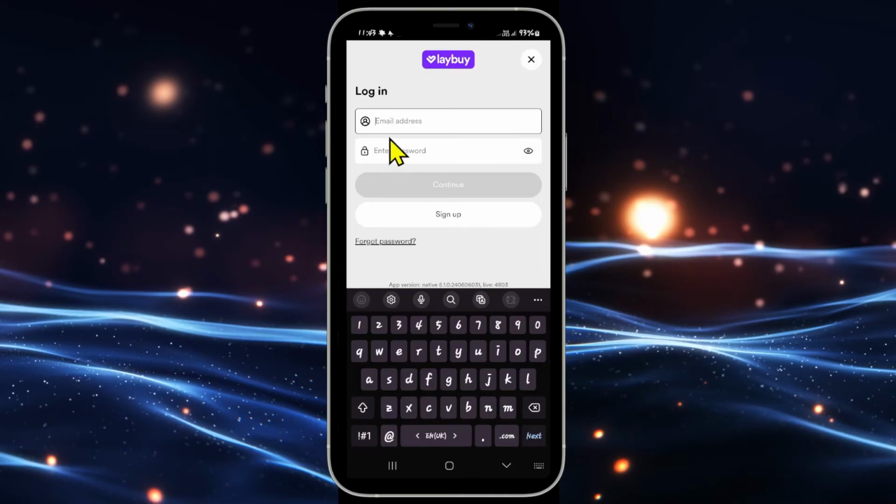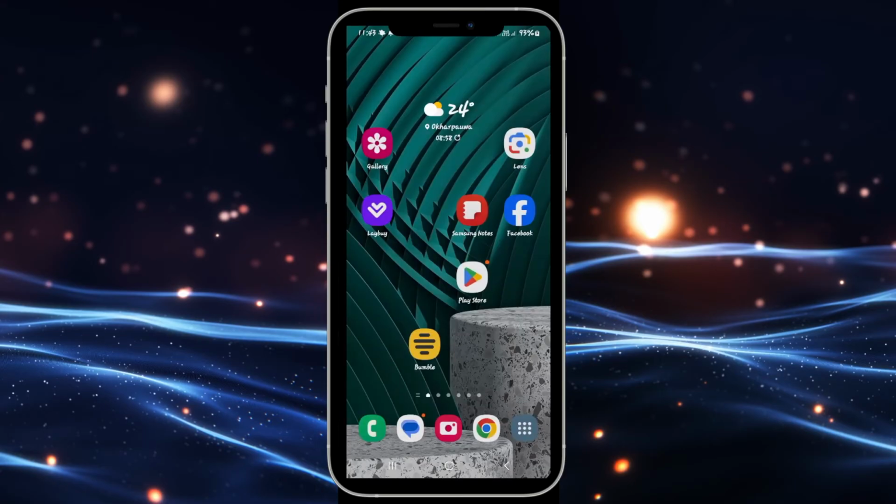You can now use your newly set up password along with your original email address in order to log back into your account. And there you have it. That is how easy it is to change your password on your Laybuy account.